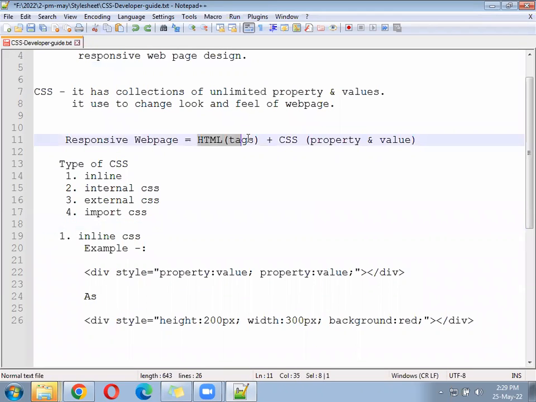From HTML, the tag will come, and from CSS, the property value will come, and both will combine together and fulfill the requirement of the user. So we'll create one file, example1.html, under the inline CSS. Okay, under the inline CSS, create a file called example1.html.